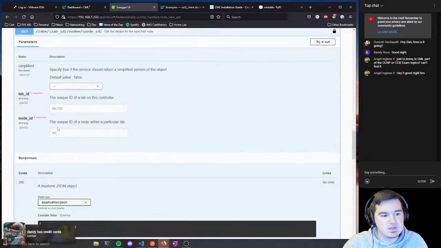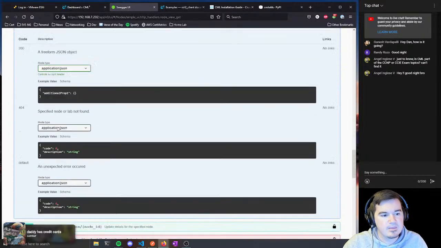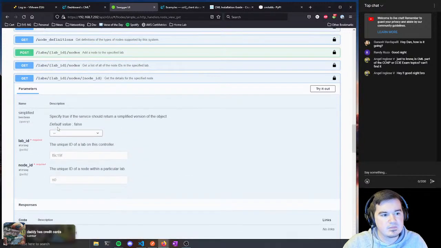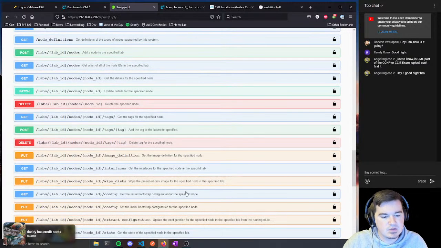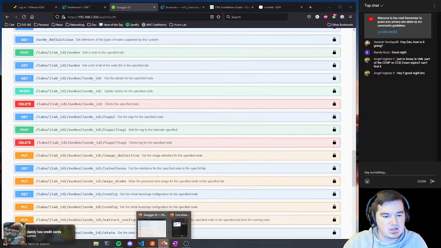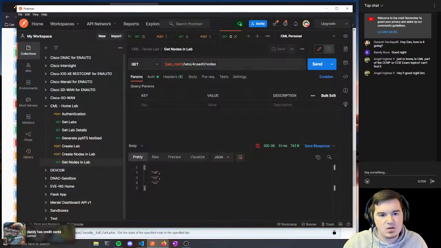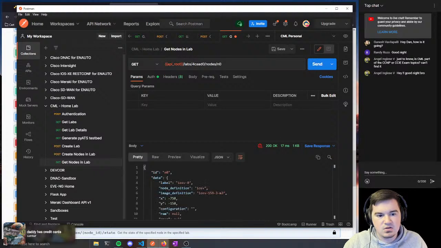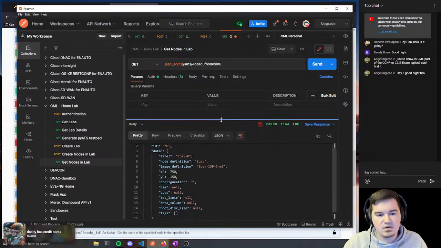Get details of the specified node. All right, maybe let's try that. What's that do? Node slash and then the node ID. All right, so we'll just say N0. I hope it gives us a little more information. There we go. Perfect.